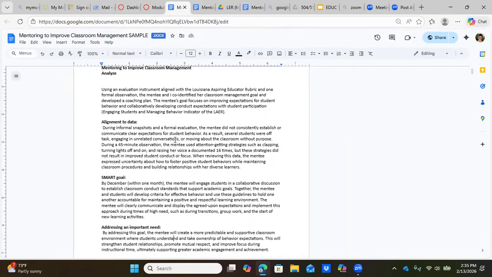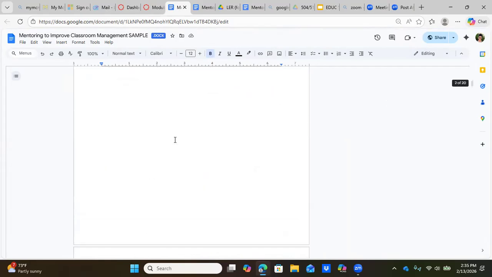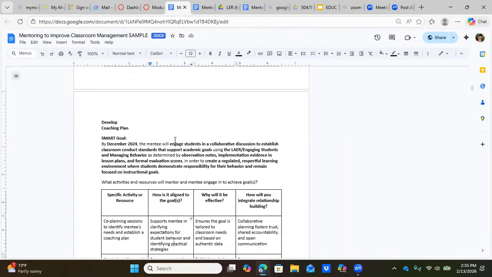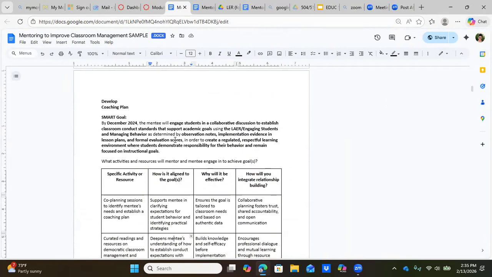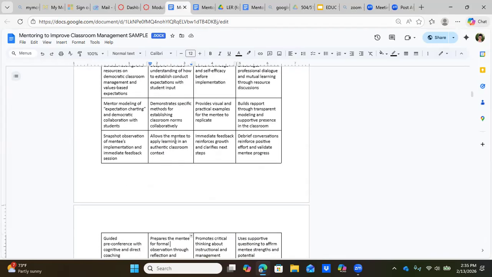Have to have a SMART goal, have to have the alignment to data. This is the coaching plan. There's a template provided, and you simply copy and paste the template. Please do not screenshot it. That's not effective at all. I usually can't see them.